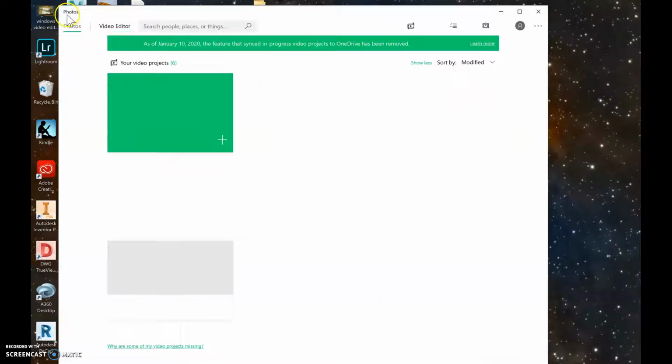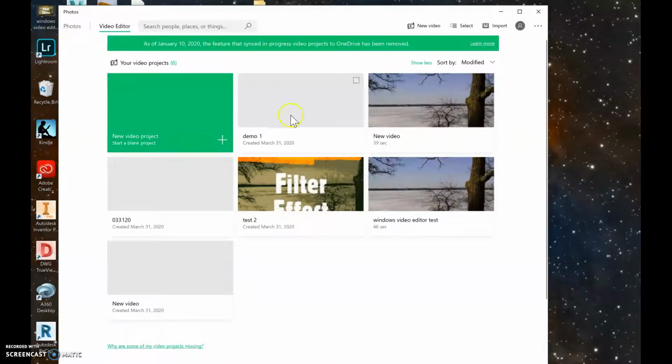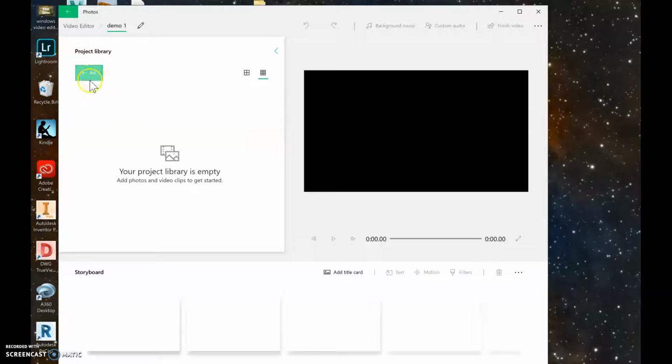So if you didn't catch that, I'm on Demo 1, and then you're going to want to add some photos or video to this area here. So there's a couple ways you can do that. You can either drag it in there from your desktop or wherever you have it, or you can click on this Add button right here. And in this case, I took some video earlier and I put it on a little disk, and it's in this computer now. So I saved it to my desktop.